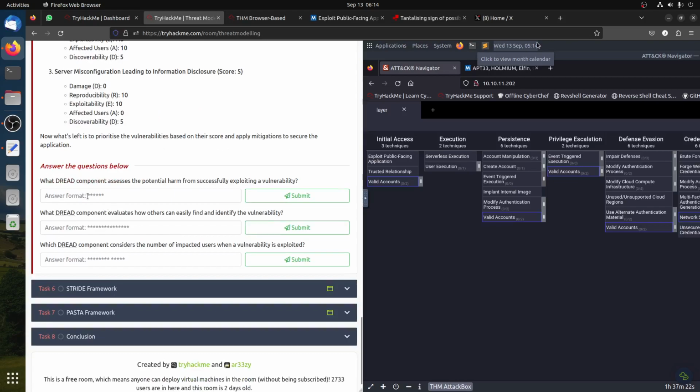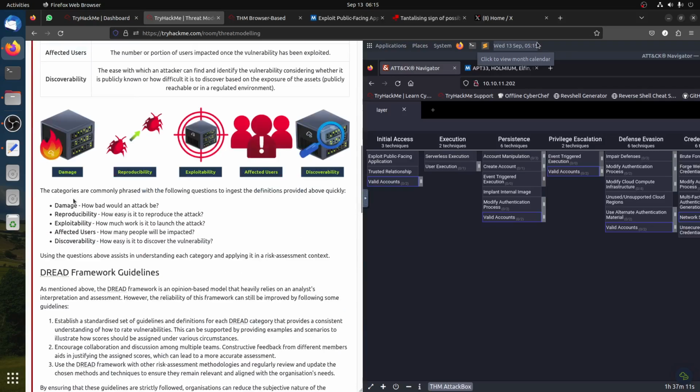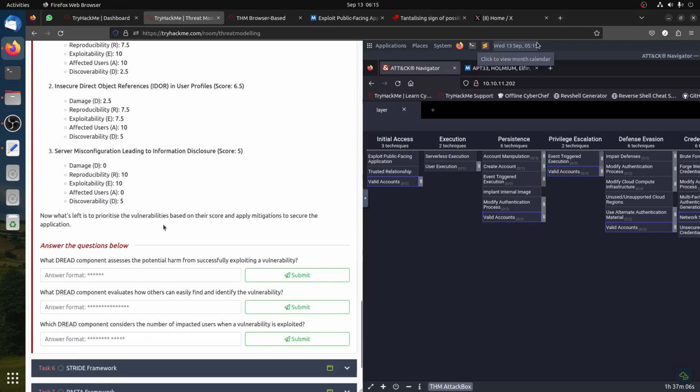Let's play around. We go into this task. Which threat component assesses the potential harm from exploitation of a vulnerability? How bad is the attack? It's better to look at them here.